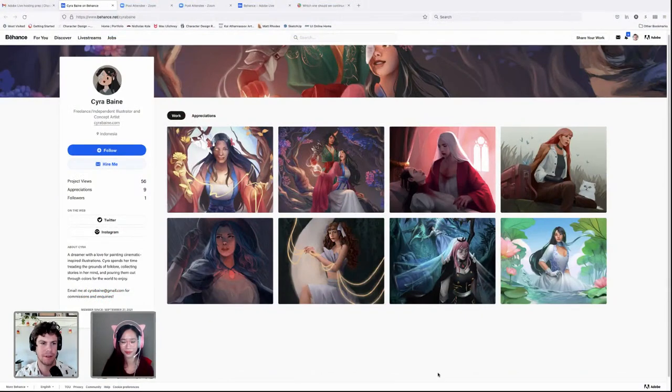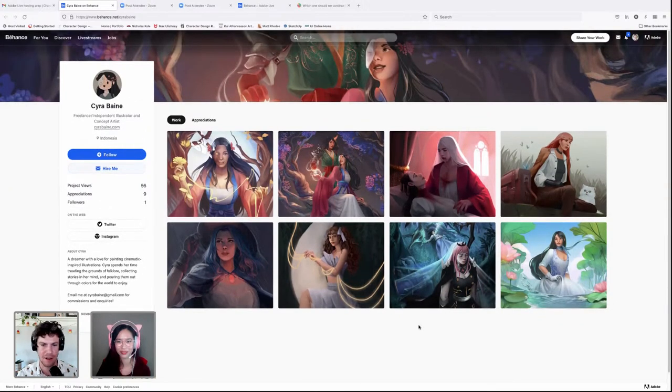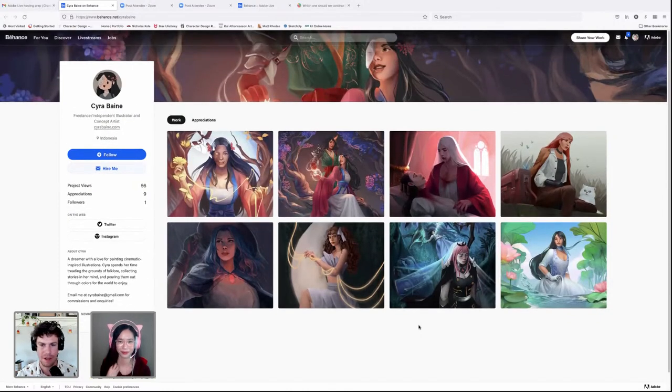Okay. Here we've got, I didn't look up her name, but I think it's Syra Bain. Syra? I don't even know. Let us know if we're saying it right. But very, very cool. I can see this is a good match for what we've been doing as well. Cinematic illustration, very moody lighting, a lot of flowing dresses, like costume work.